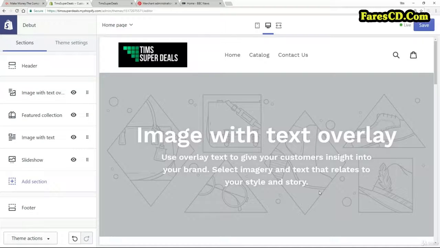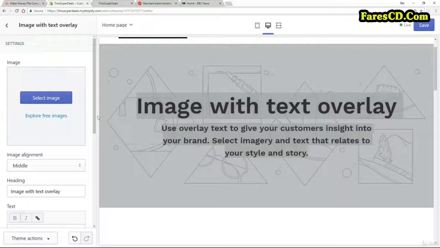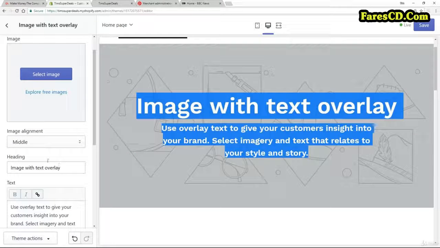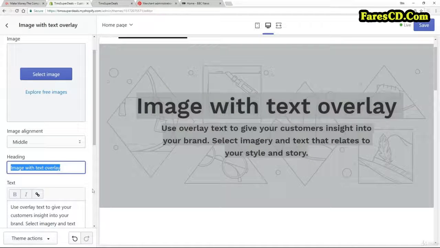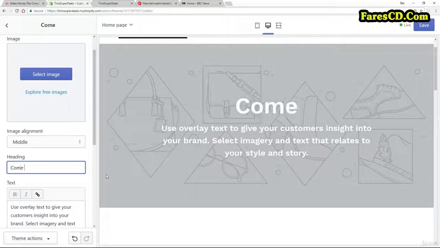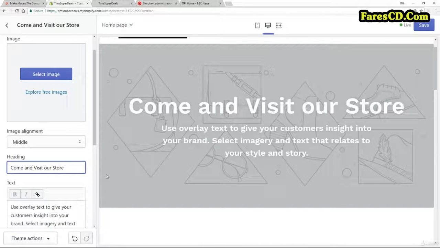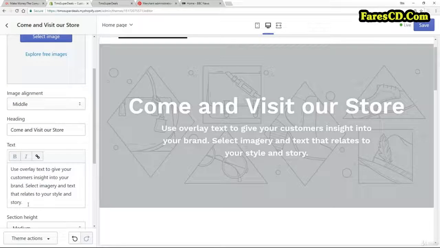And now I want to show you how easy it is to change this text here. So here we just go to this bit where it says image with text overlay. As you scroll down, you can see that I can select an image, which we'll look at in a moment, but here we see the actual text itself. So if I change this to read something like, come and visit our store, okay, that's not the greatest headline ever, but I'm sure you can see straight away how simple that was to do. And then maybe what I want to do now is change this subheading here.